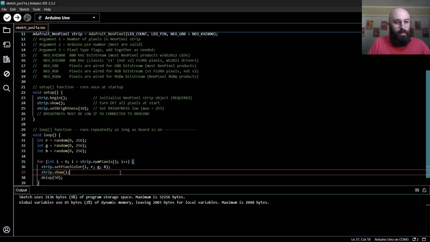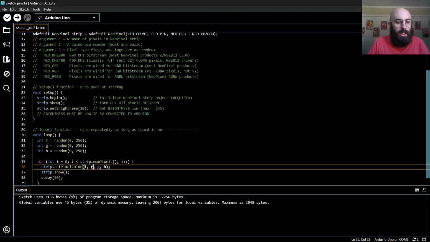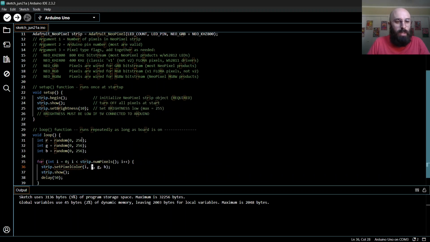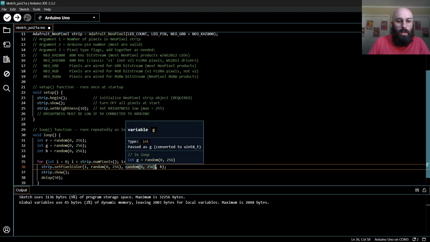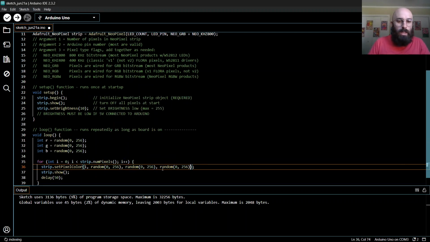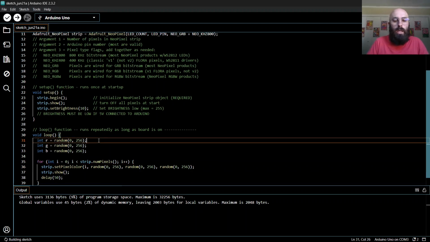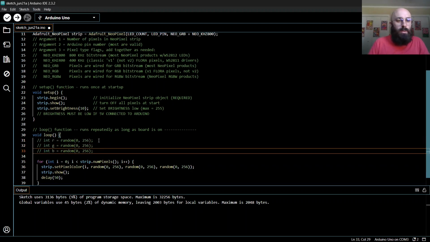I'm going to back this up a little bit, and let's think about this. Instead of having it set all of them to be the same color, what if we wanted it to set each pixel to be a different color? What I could do is, instead of using these variables R, G, and B that we defined outside of the loop, replace R, G, and B with a new call to random, so that each time it's randomly generating a new value. And we could take a look at what that looks like.